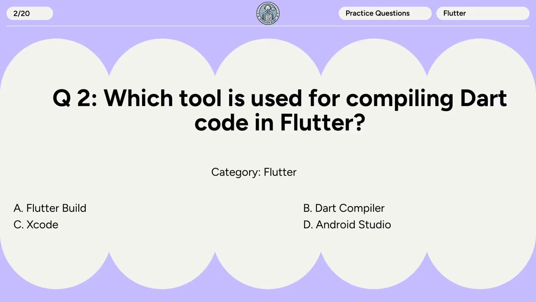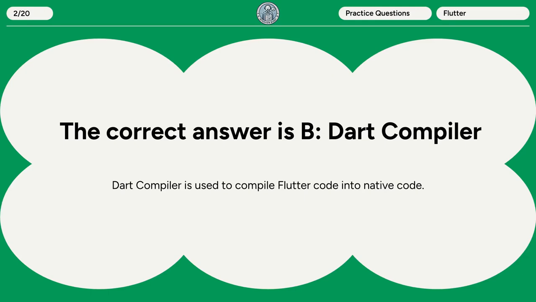Question 2. Which tool is used for compiling Dart code in Flutter? A. Flutter Build. B. Dart Compiler. C. Xcode. D. Android Studio. The correct answer is B. Dart Compiler. Dart Compiler is used to compile Flutter code into native code.